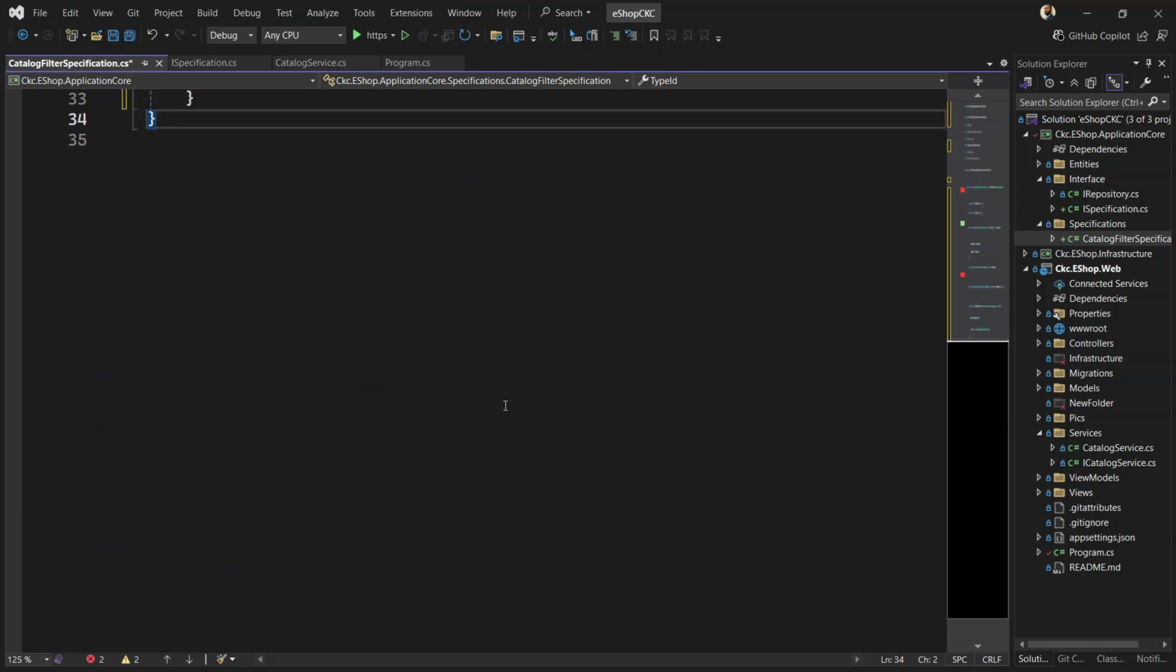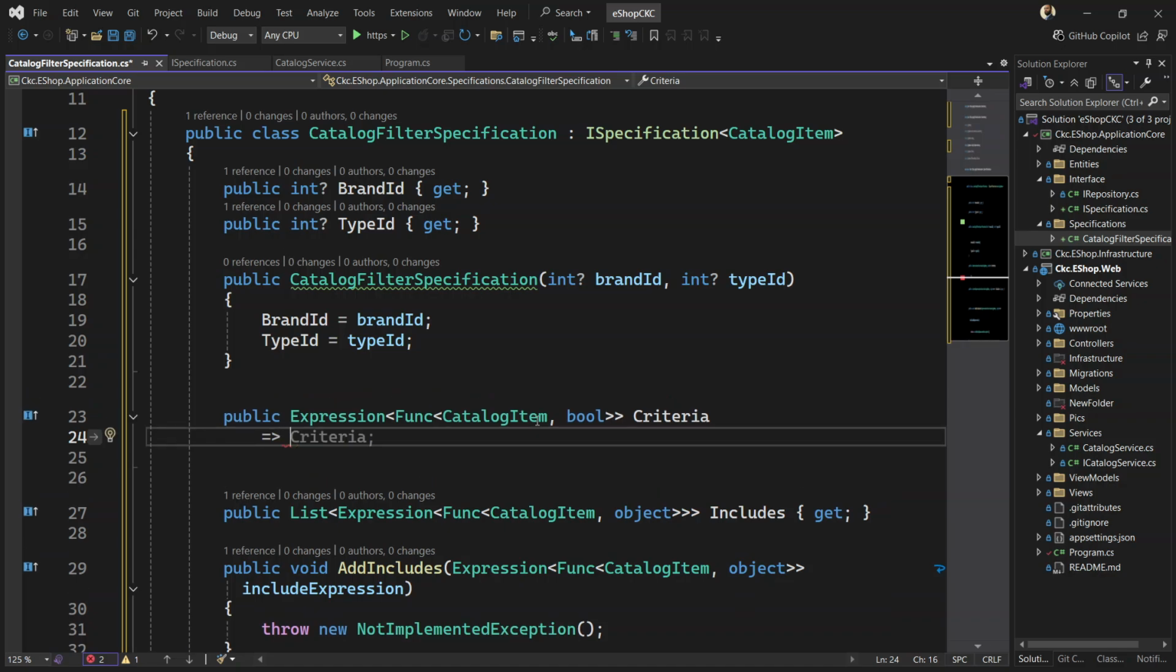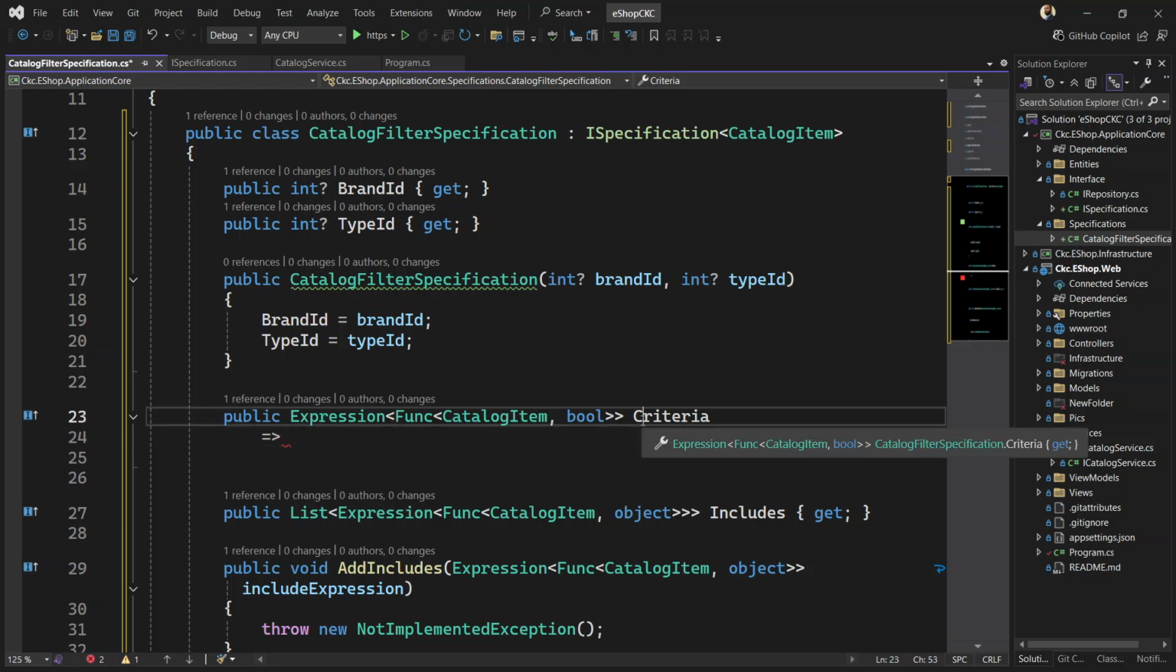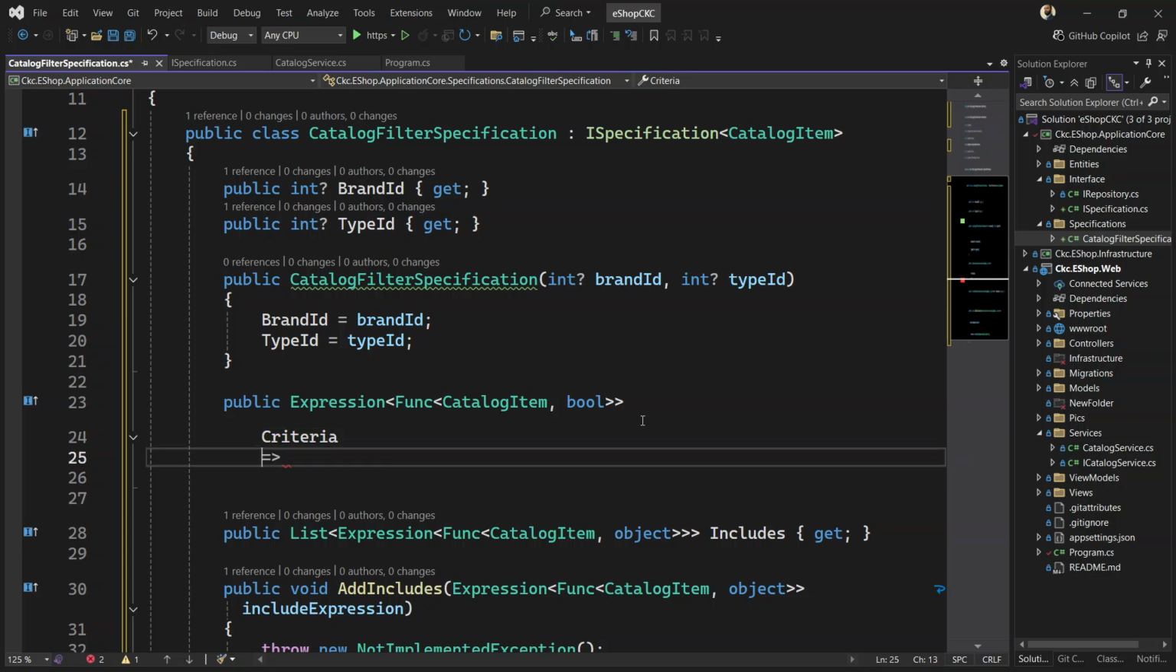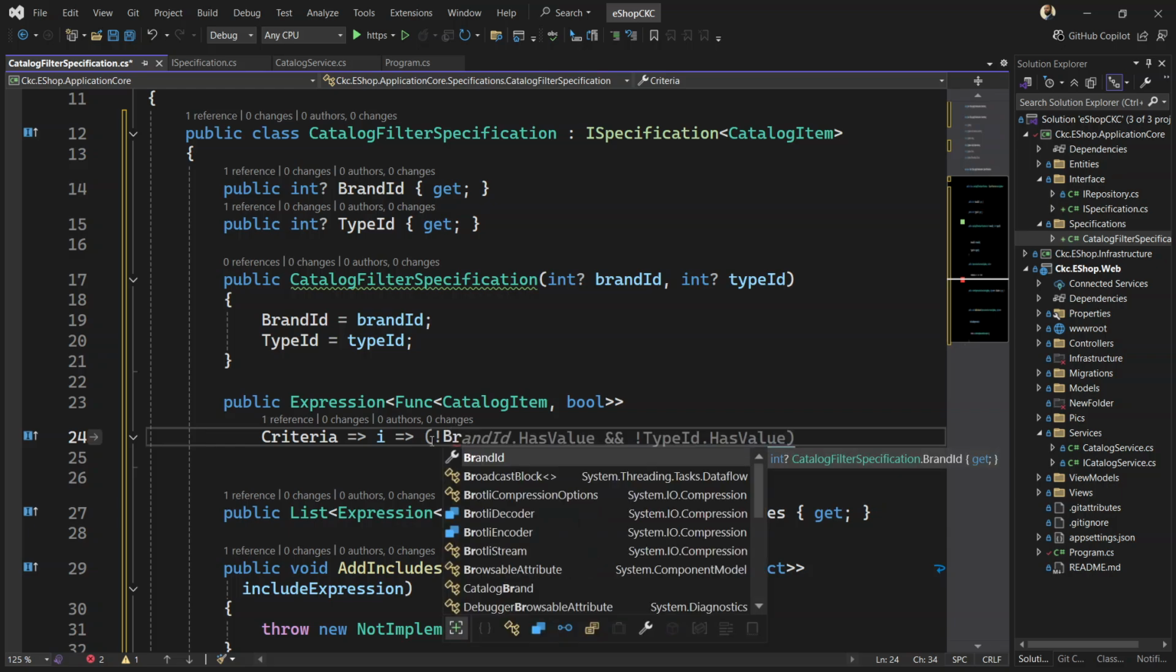Now inside the criteria, instead of setting the get, what we are trying to do is use this criteria. Let me do one thing. Yeah, let me do it this way so this should be more readable. So criteria, what we are going to pass to this, and this again being provided inside, not brand ID.